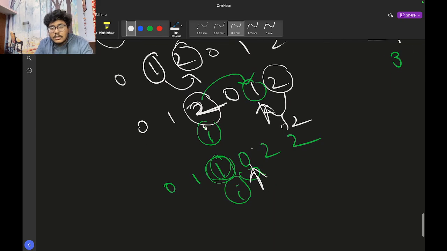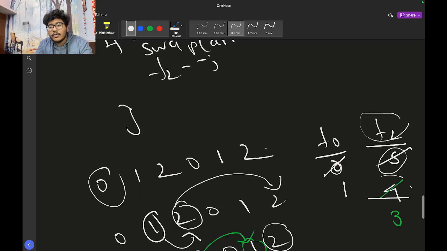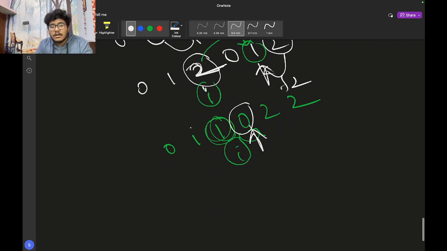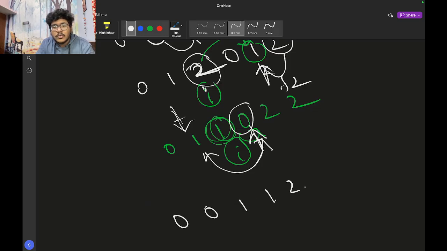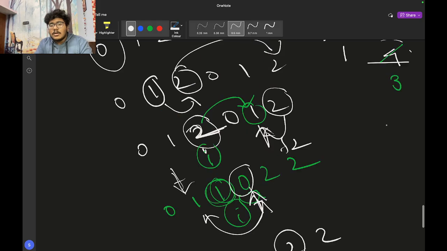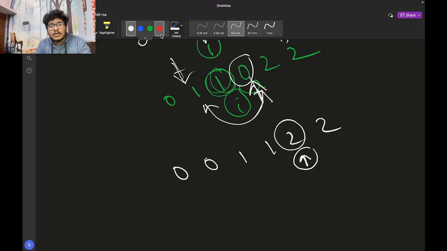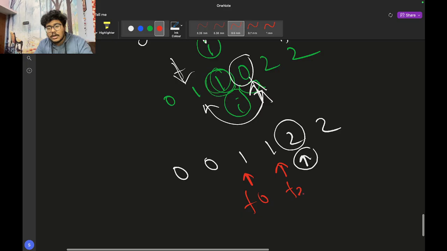So array of 3 is 0, that means I am going to move it left. My f0 pointer is currently pointing at 1, so I am going to swap them. F0 is pointing here, so these two will be swapped. My new array will become 0 0 1 1 2 2. I move forward. My f0 will also move towards the right. So current f0 is here and current f2 is here.